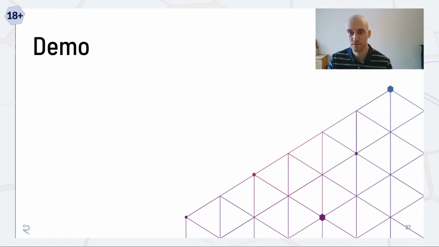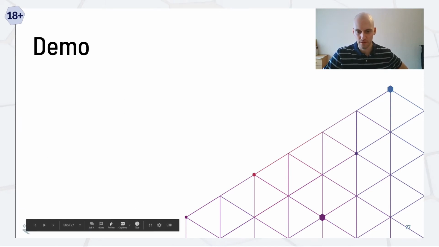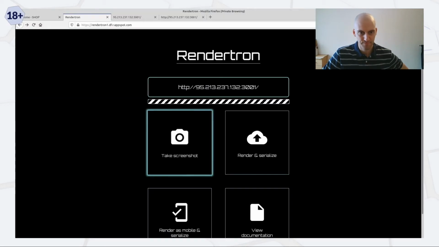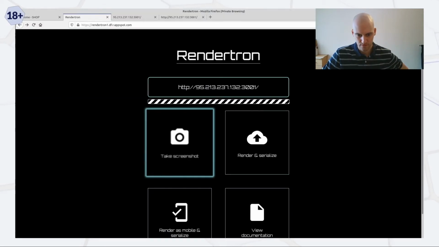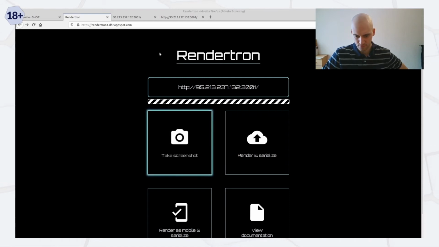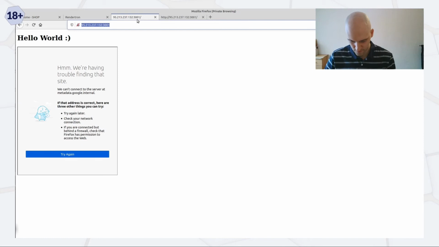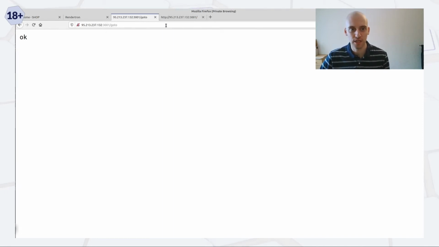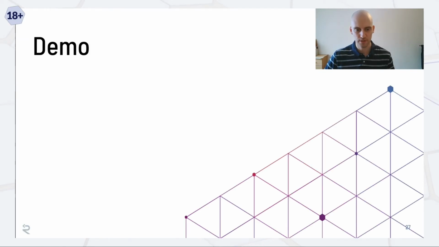And one more demo. I believe it would be much better to see instead of using words here. I prepared a demo web application. Here it is. It just returns okay, doesn't really matter. Sorry. Let's get back to the architecture a little bit.